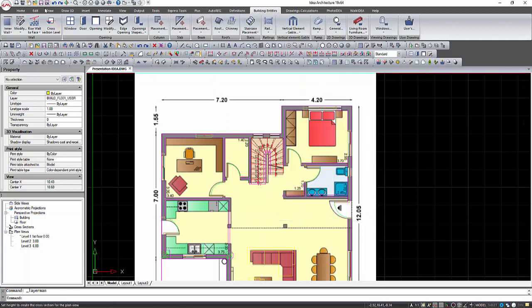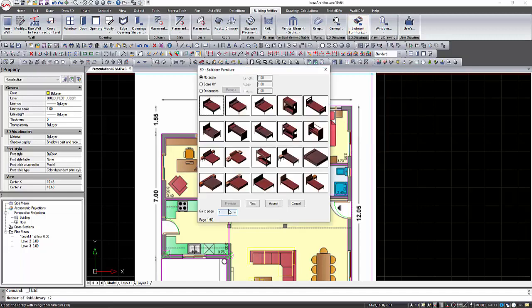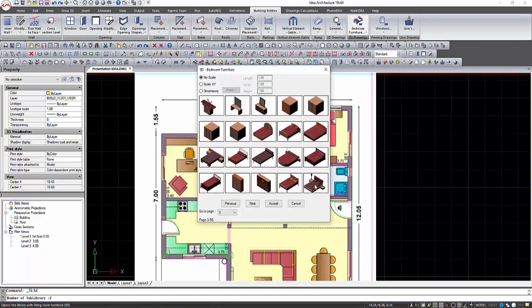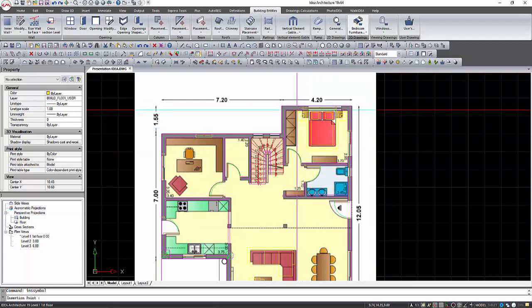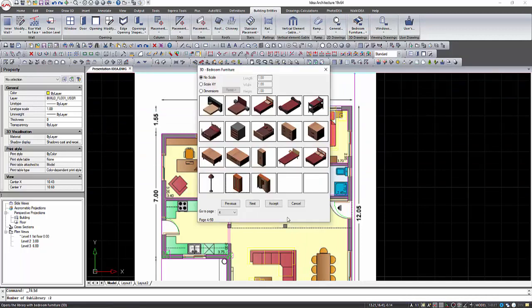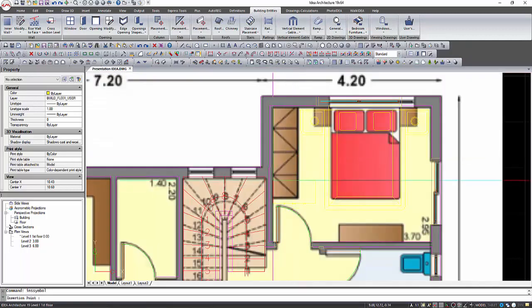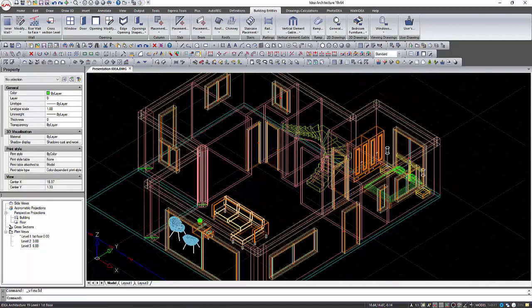Let's add some more furniture to our project, in the bedroom for example. We select the library of the bedroom furniture. We can select a bed and place it as it is displayed in the image. Let's add also a closet. Of course, we can move or copy any of these entities. We can see the result in 3D, in render view.